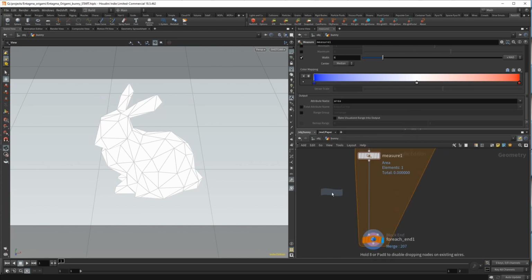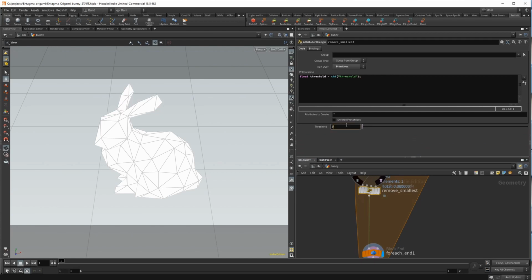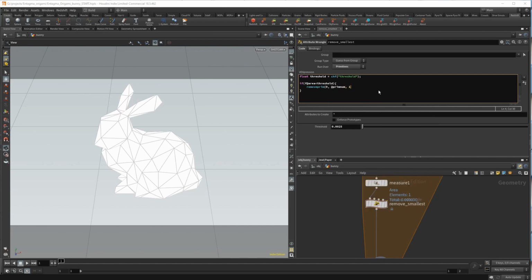Next, let's drop down a wrangle. We want to run this over the primitives, and let's first create a float slider with a threshold. Let's set this threshold to, I don't know, 0.0025, something like this. We can then put down an if statement: if the area that we calculated with the measure SOP is smaller than the threshold, we want to remove the prim that we're currently evaluating, and a 1 indicates here that we're removing the prim and we're removing the points as well.